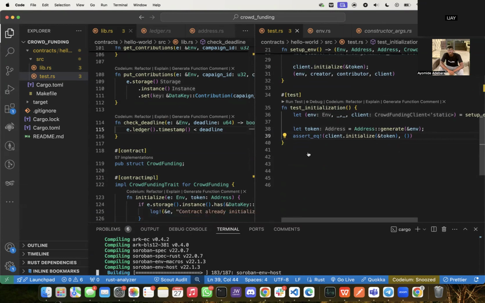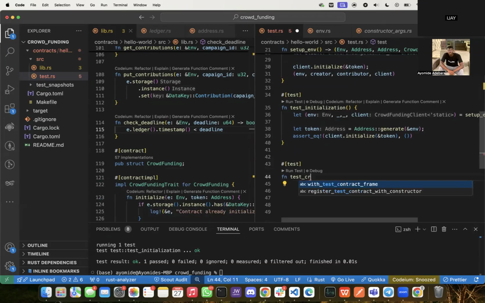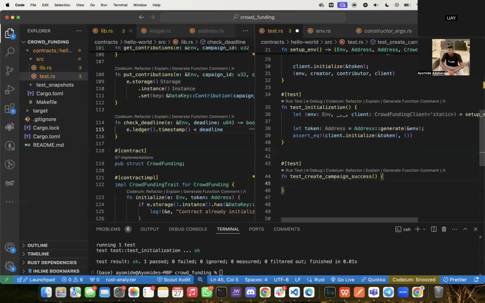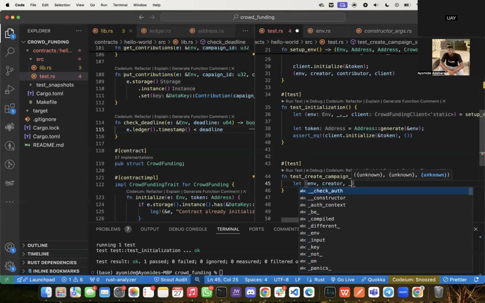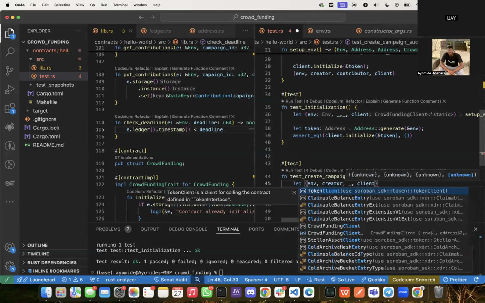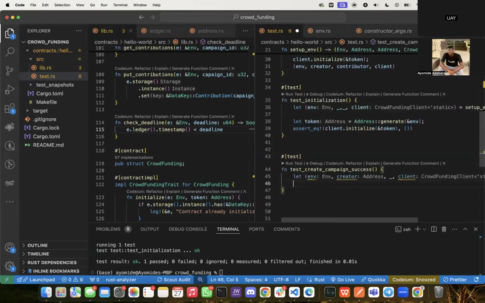We want to test campaign. So we are going to write a test to check for campaign, whether the campaign was successful. We're going to write test, create campaign success. So we're also going to destructure again. We need the creator this time actually. Then we also need the client. And then the setup. So we need the campaign creator.